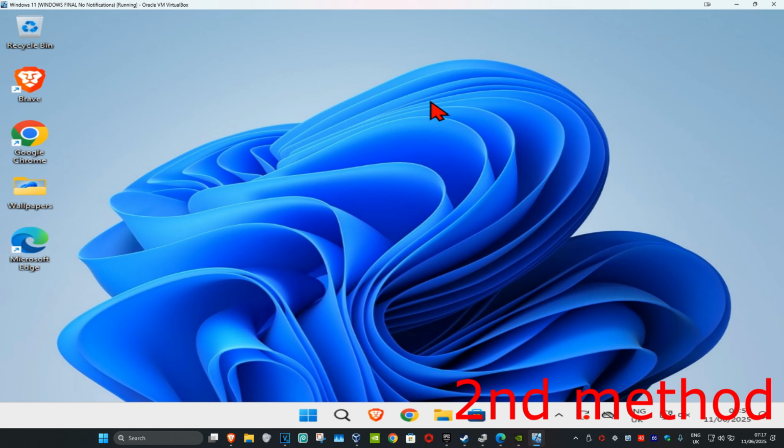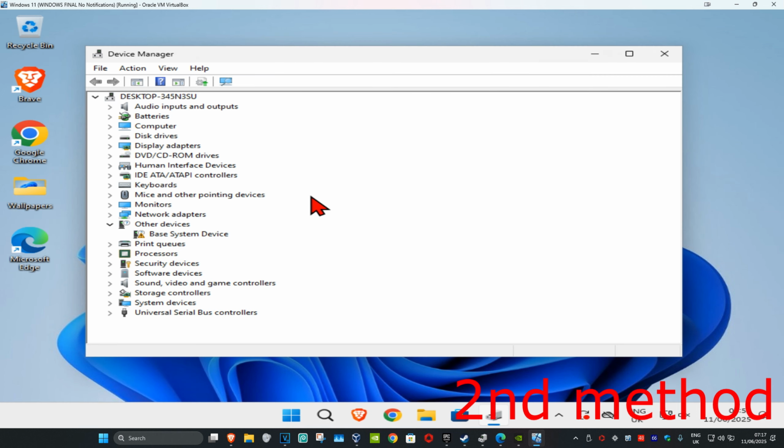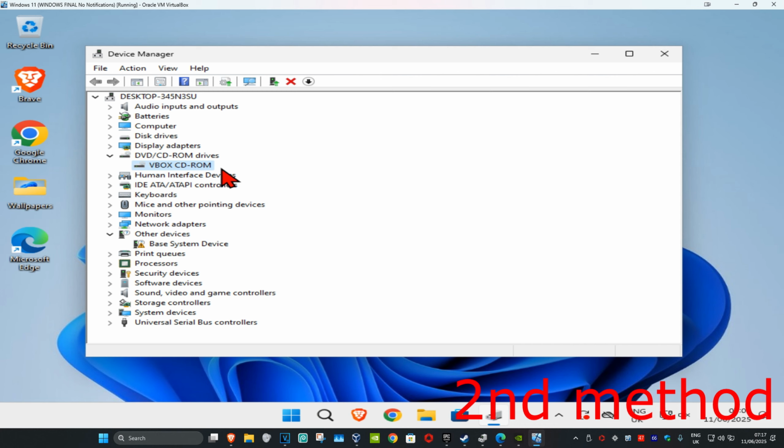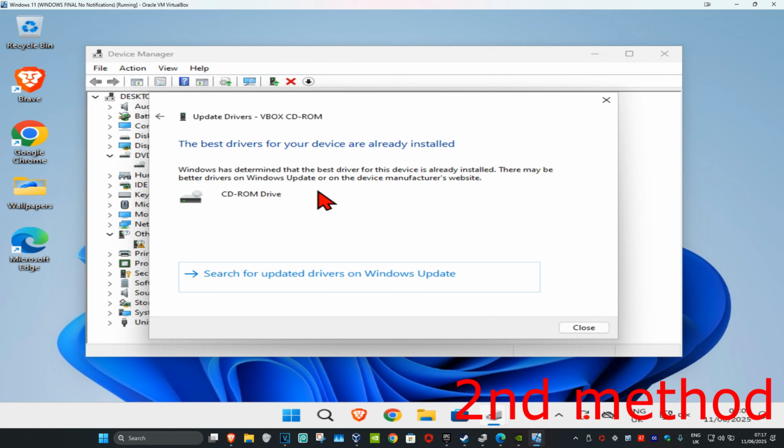For the next method, you're going to head to search and type in device manager. Click on it. And then once you're on this, you want to expand DVD CD-ROM drives. And now you're going to find your CD-ROM or your DVD drive. You're going to right click on it and then click on update driver and then click on search automatically for drivers. Make sure that you have the best drivers for your device installed.